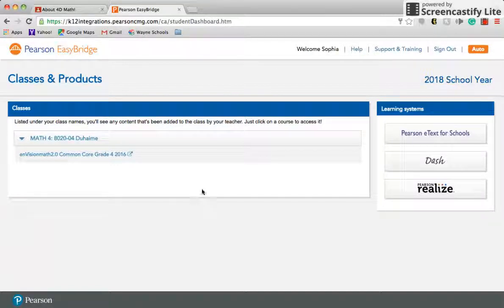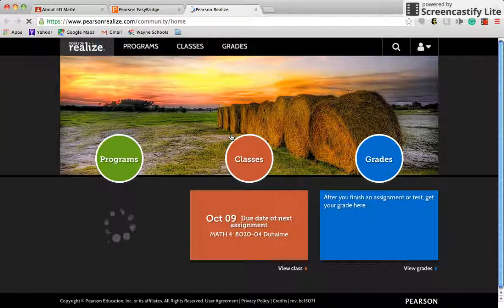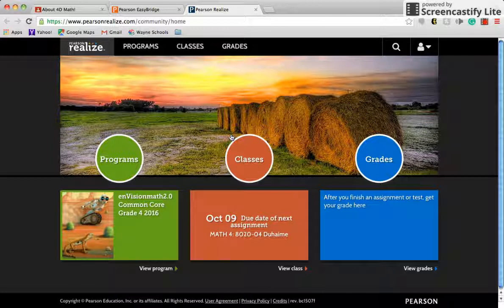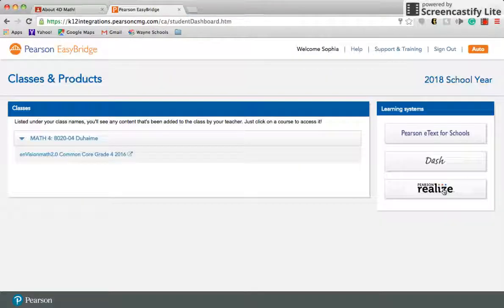There are three different links that we can click in order to get us to the Pearson Realize that we're looking for. The first one is right here. You can click this and it brings you directly to our home screen. These are the three main places where we're going to find our different activities, our lessons, our assignments, and also our grades once we're done. I'm going to go back one second and show you that we also can click right here. This will bring you to the exact same spot.